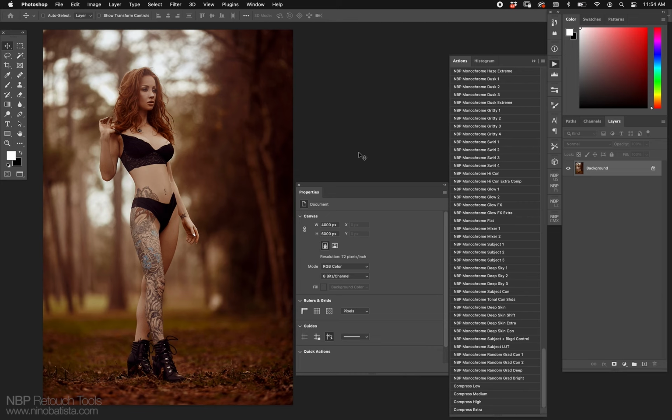But a LUT is a single layer. So let me show you what I mean. By the way, there's a video on YouTube to show you how to install your LUTs, if you don't know how to do that.